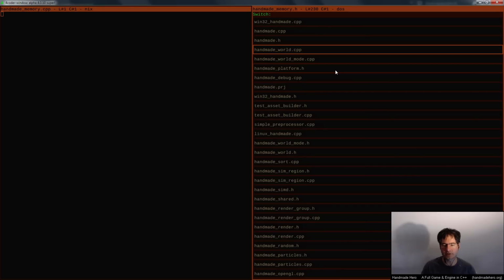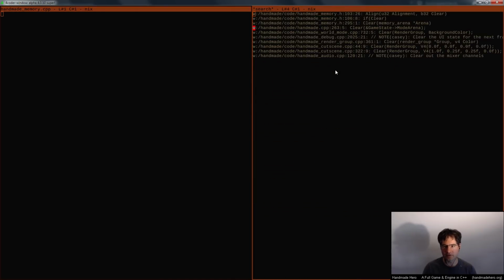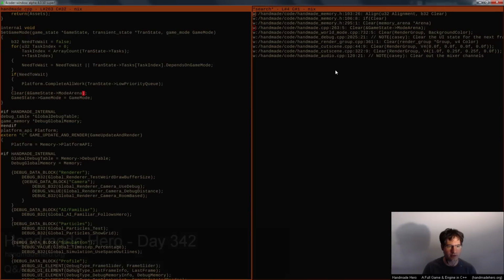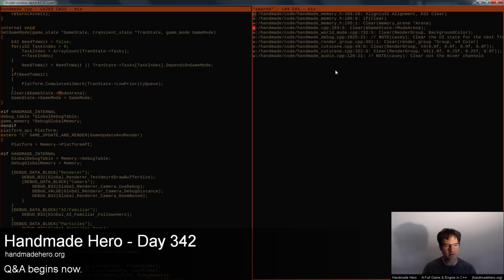If you take a look at the places where we actually care about that, they are pretty few and far between. Mostly we just have arenas that stay around all the time. And when we actually do need to clear something, that's very rare. So we do this clear of the mode arena. And so really what we want to do is look at that mode arena bit where we did the world's allocation stuff.